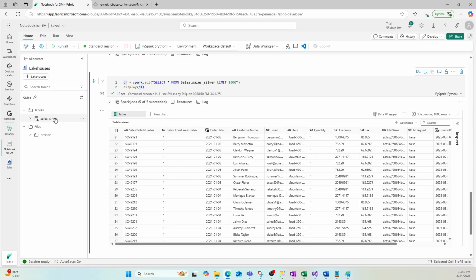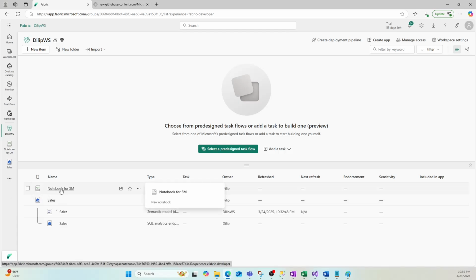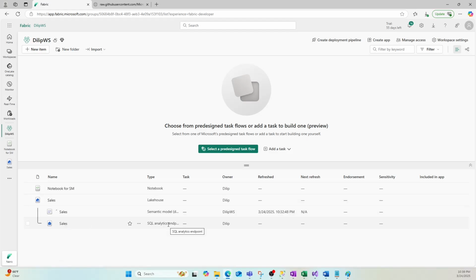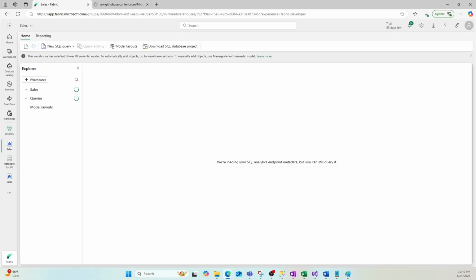In order to do that, I can go to my workspace, and as soon as I open the workspace, there will be the items I created. So I created this Lakehouse, sales Lakehouse. Within the sales Lakehouse, I created this notebook. When I created the Lakehouse, behind the scenes it creates my SQL analytics endpoint. To open this SQL analytics endpoint, which is nothing but the data warehouse, I just click here, and it will open my data warehouse, the SQL analytics endpoint.